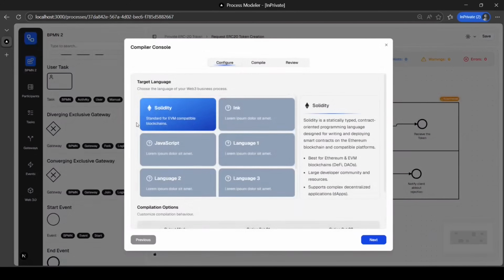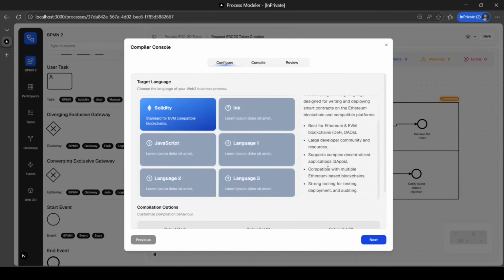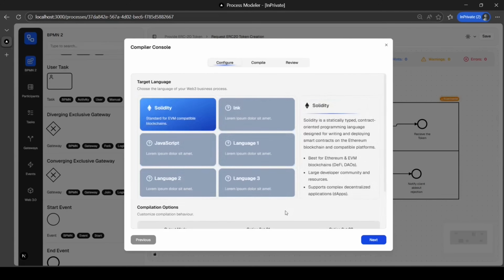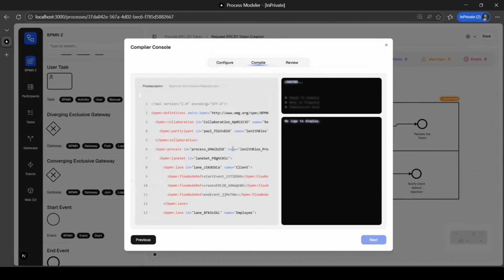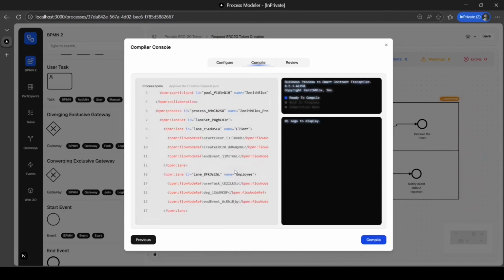You will first have to pick the targeted language. Currently, we provide support for Solidity only, with other languages on their way. For each language, there is a short description as well. You can also select other options. There is the multi-file option, which structures your output in a folder, versus the single file option, which outputs everything in one file.